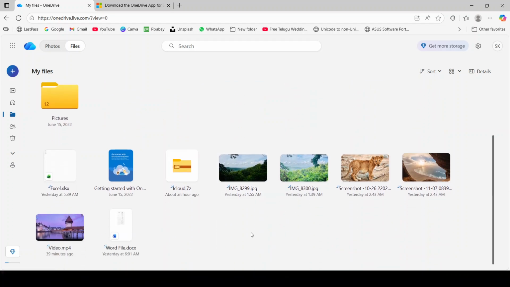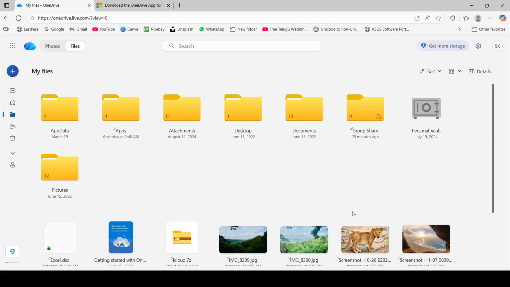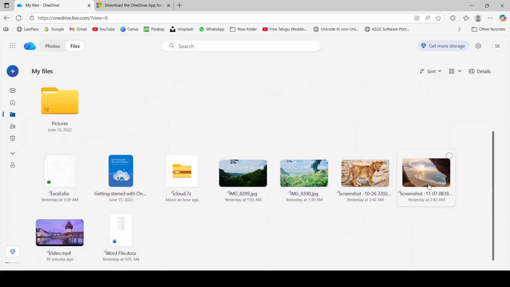To locate the files you wish to move or copy, simply navigate through your folder structure or use the search bar located at the top to quickly find what you're looking for.